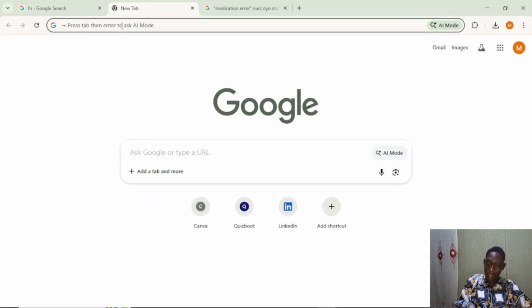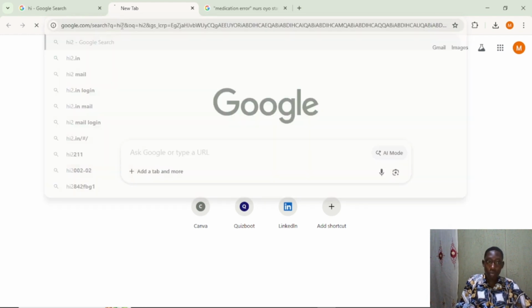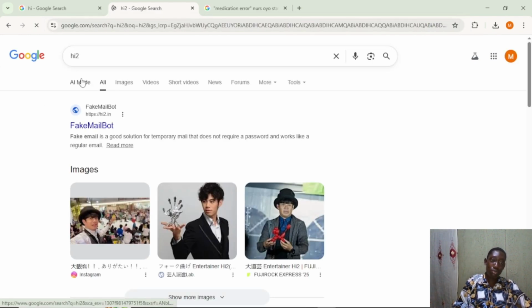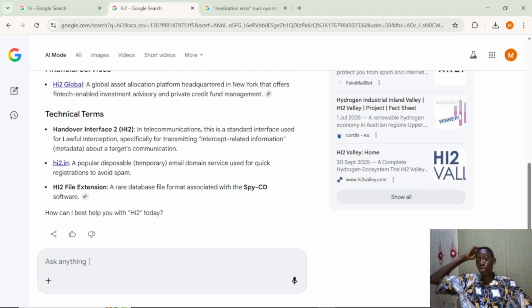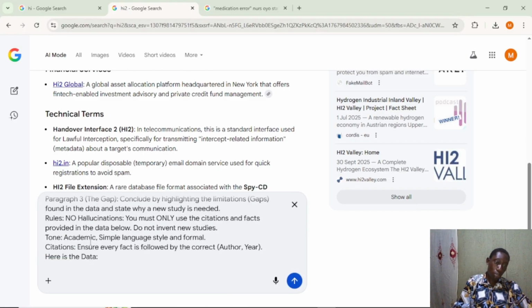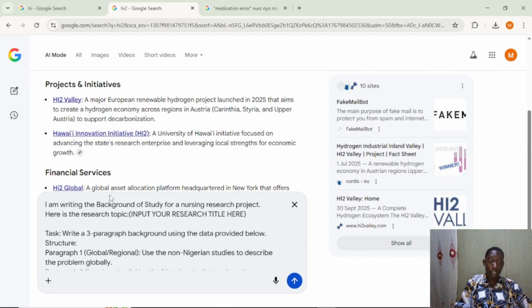Let me use AI this time. Go to AI mode. So go to AI mode. Well, it's not so slow. And if you know a way you can just access your AI mode without typing anything in the search box, just make sure you are using AI mode. So I'll put my prompt here. So this is the prompt I want to use to write my background of the study.